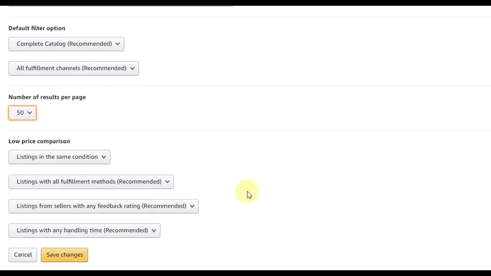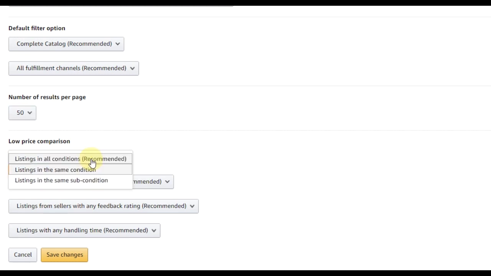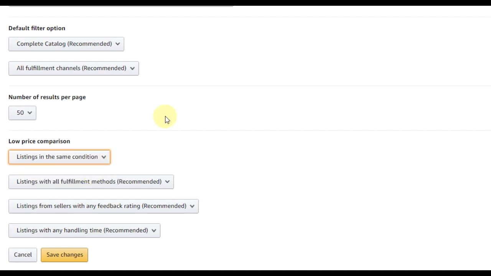And then your low price comparison. When you see the lowest price offer on an ASIN all the way to the right there, who's got the lowest price? Do you want to see all products? Do you want to see used products as well? For us, we want to just see items in the same condition. We sell new products and we only want to be competitive against sellers that are also selling new conditioned items.